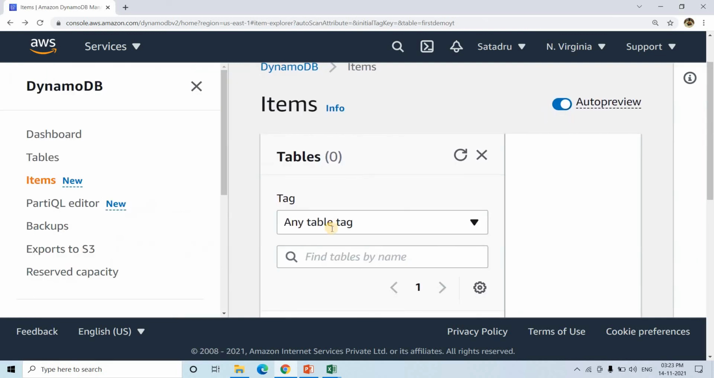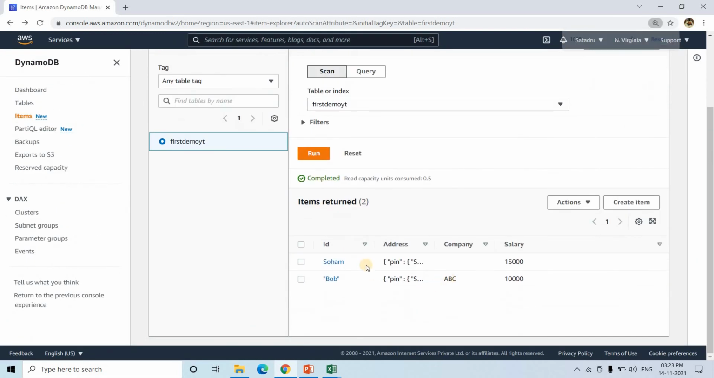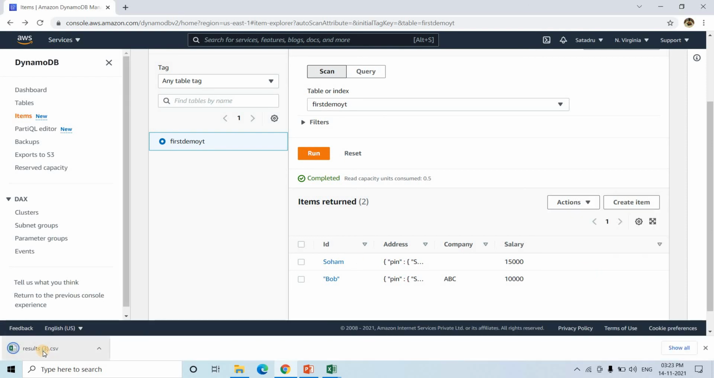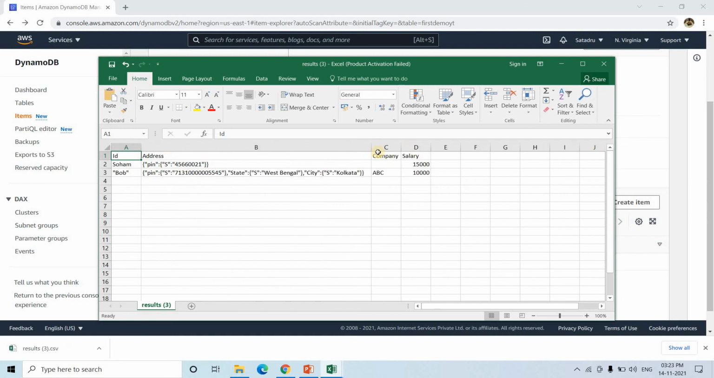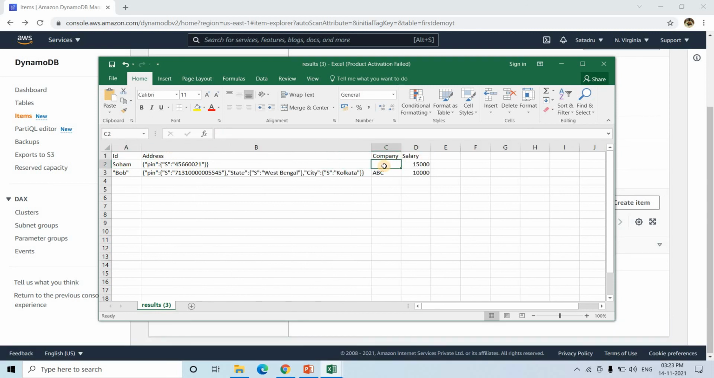Here the item is created, as you can see. Now if I go to actions and download the result as a CSV file, it will be downloaded, and see here, Soham's data doesn't contain company, so it made no effect. That's the beauty of a NoSQL database. Even the address part, the proper structure is not maintained for the two items.